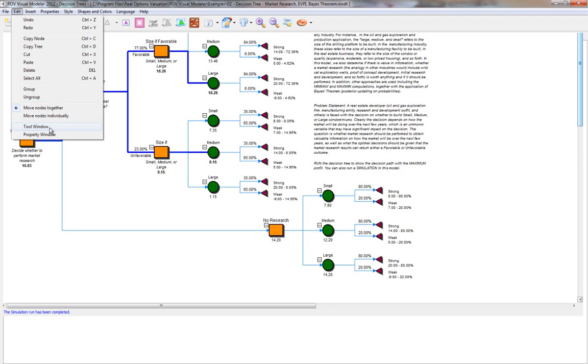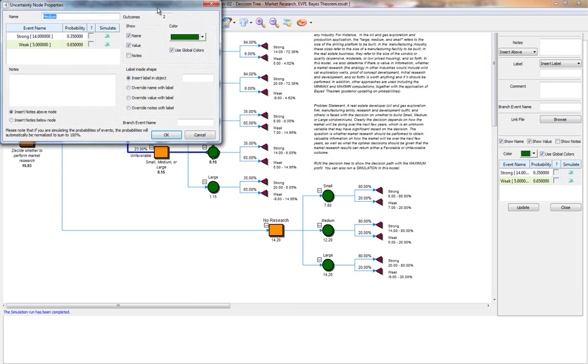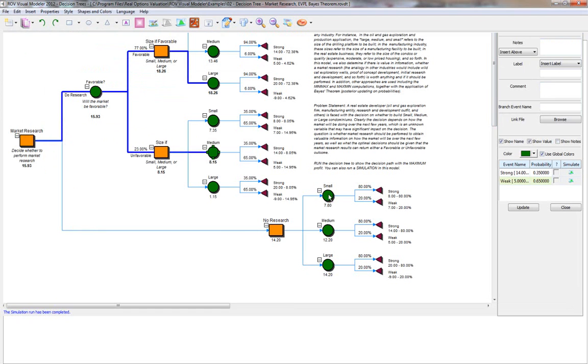And 2 additional little things here: a tool window and a property window. Property window is, for example, if I select this cell right here or this node, you actually see all the properties and you can make changes to it directly. Rather than having to double click on this and obtain the user interface, you can actually now show the property windows, click on any of these, and be able to enter in any type of inputs like names, branch name, comments, different colors, and so forth. So pretty much what we've seen previously. So that's the high-level basics of looking at decision tree module of ROV Visual Modeler 2012.